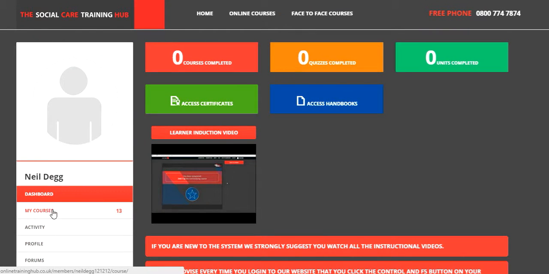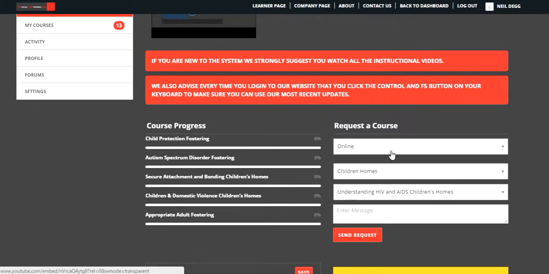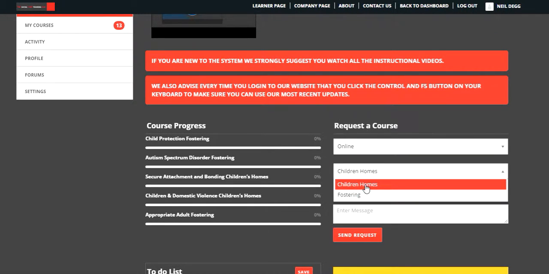If you scroll down to the right hand side, there's a section which is called Request a Course. Here you can send a message to your employer to request any of our courses, to which they will then make a decision.